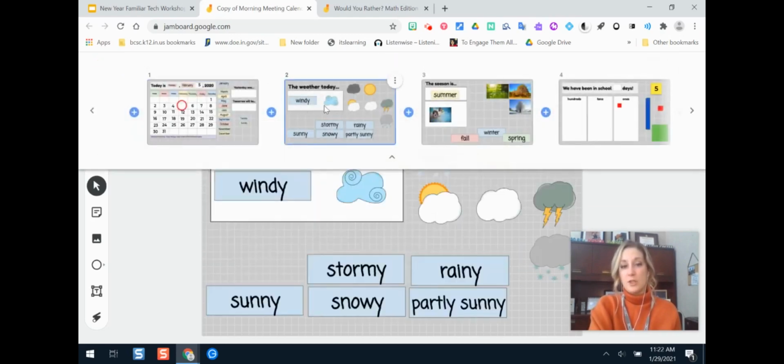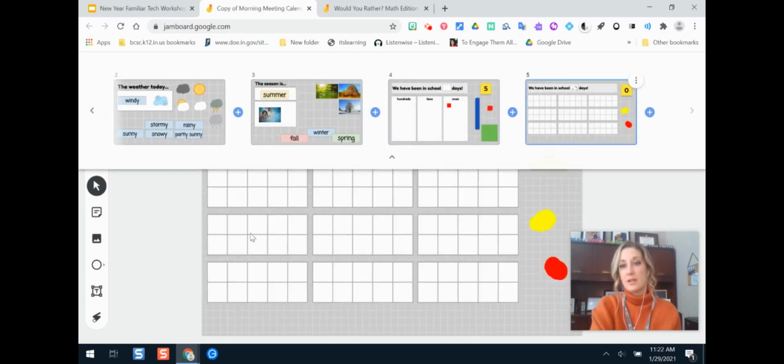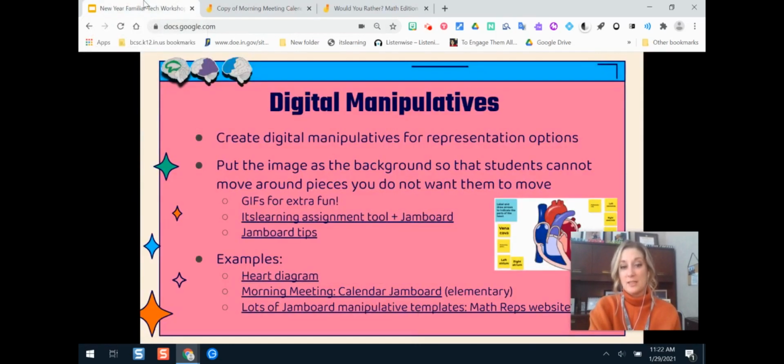There's more than just the calendar. There's weather, there's different seasons. There's lots of different examples here as well. So that is a pretty fun one that you could utilize. And these are all here for you to click file and make a copy and do as you need to.